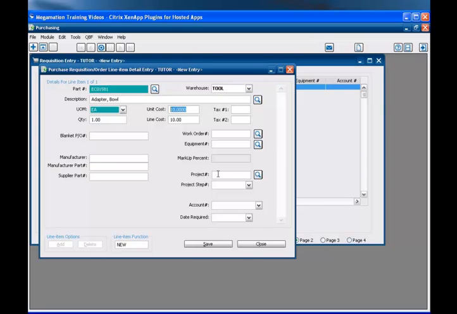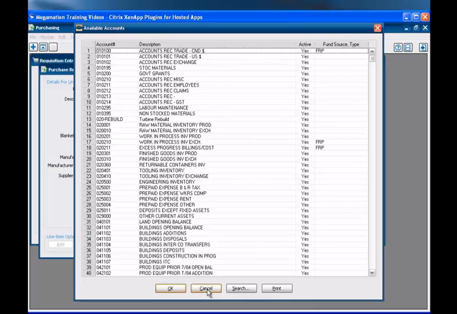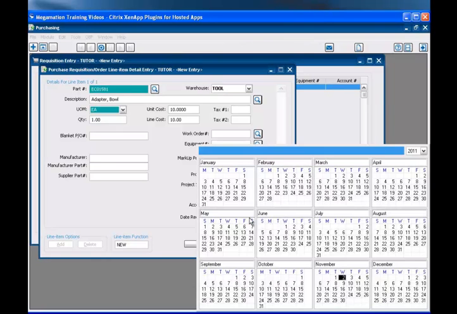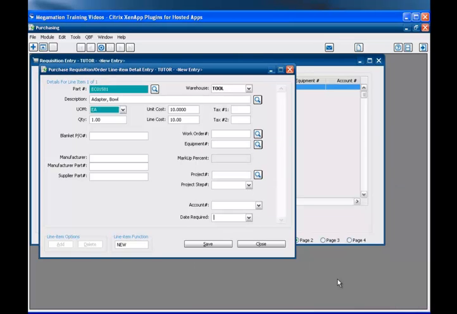Now you can use the project and project steps if the parts are ordered for a specific project. You can click on the drop down for the account number and populate the account number from the list to cost, and select the account to cost this expense to. And then you can also click on the drop down arrow beside the date required to populate that field.